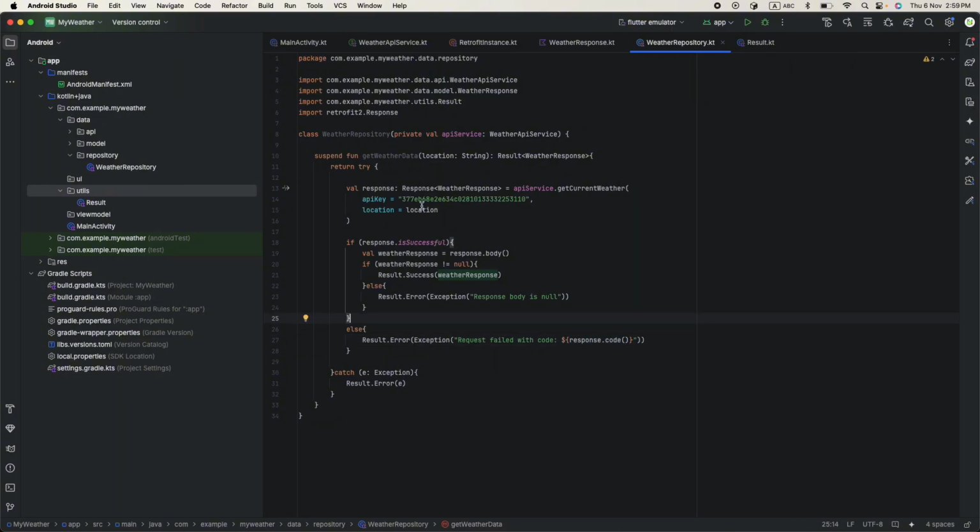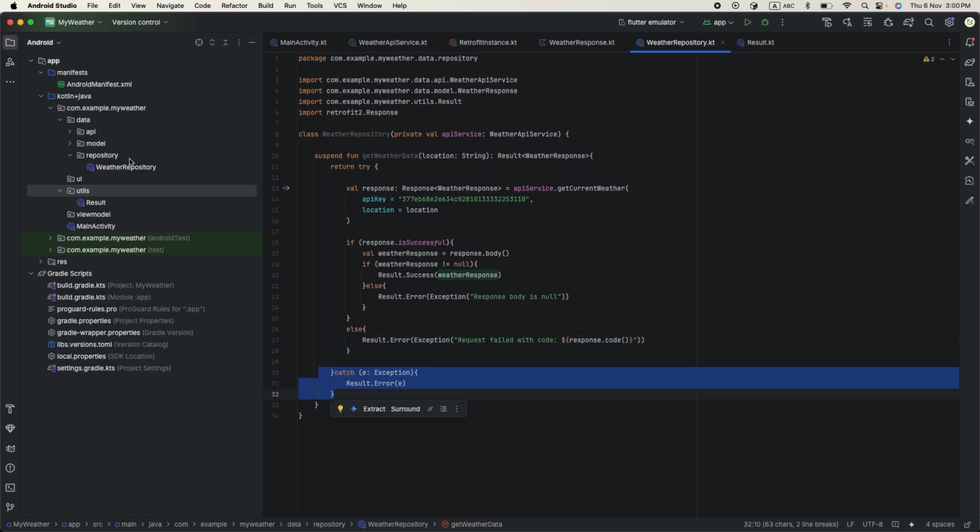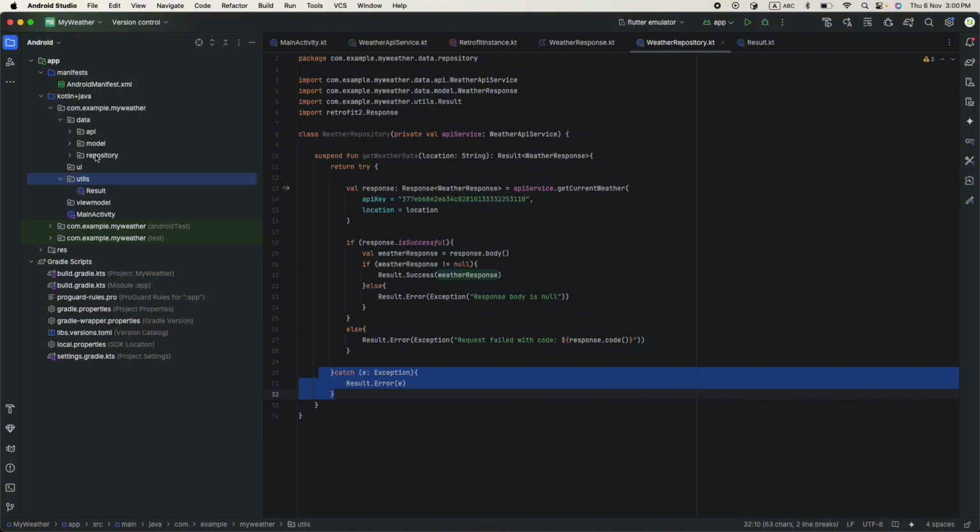Nothing much. So what we need to do is try and catch. We call our API, grab the response, and then we say if the response is successful, we grab the actual response from our response, and then we check if the response is not null, then pass it to result. If it is null, just throw some issue. And if the API response is not successful, then just say API failed. So that's what we did. And if there is some issue in the entire process, it will throw a catch and also store it in the result. Okay, so repository part is done.